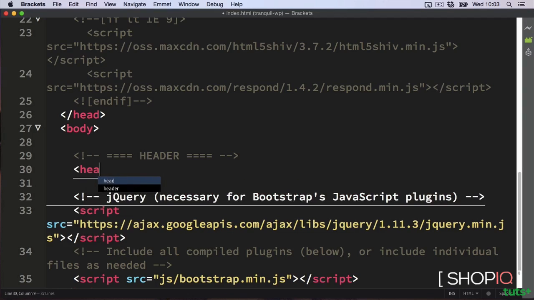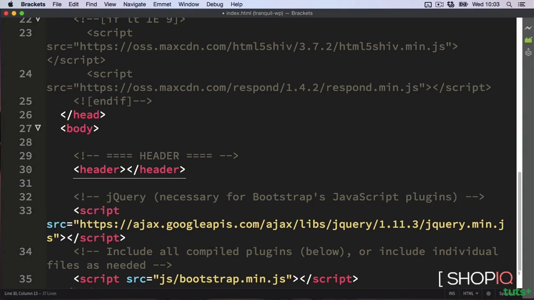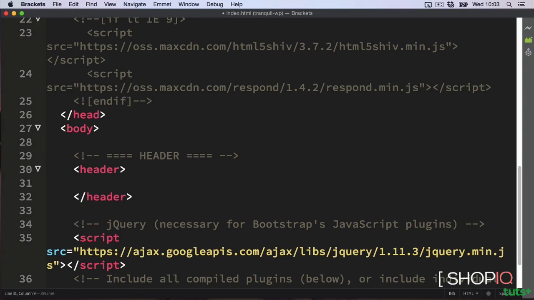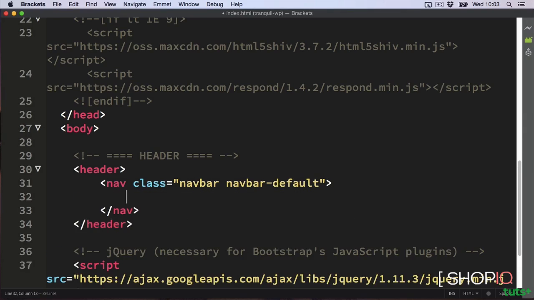Okay, so the header section will be between the header tags, and we're going to get started with the navigation bar at the top of the page. So that will be in nav tags, and it's going to have some Bootstrap classes. The first one will be navbar, and then navbar-default. So we'll be using a lot of these Bootstrap classes as we go through the project.